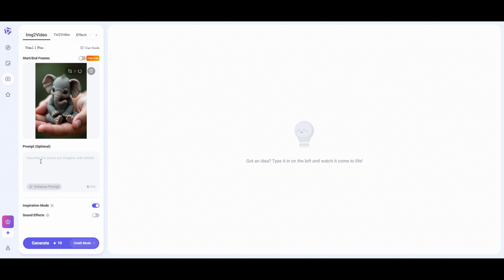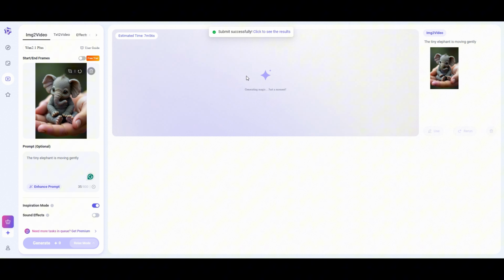Once the image is in, you just enter your prompt. For this example, I'll go with something like "the tiny elephant is moving gently." Then hit generate and the platform gets to work. It's now creating a video from our image. Let's see how it turns out.